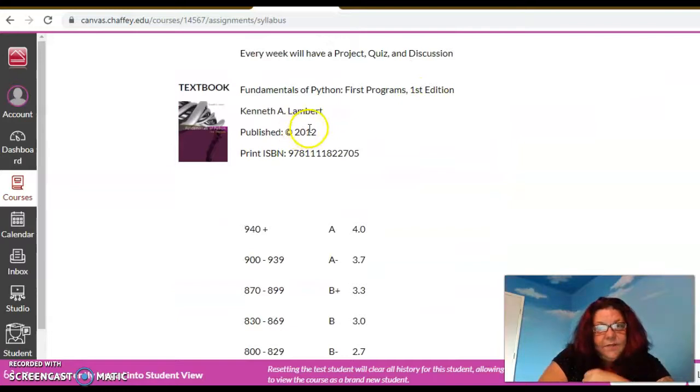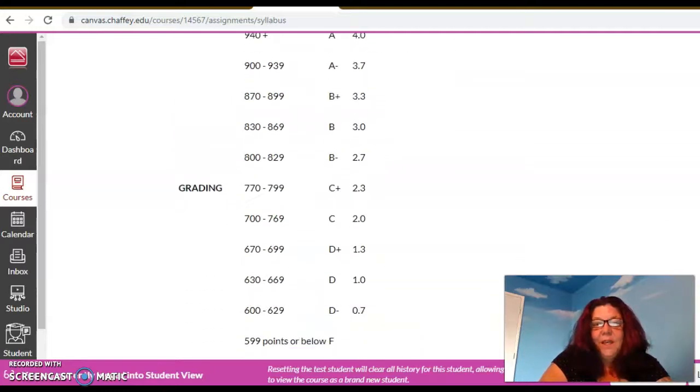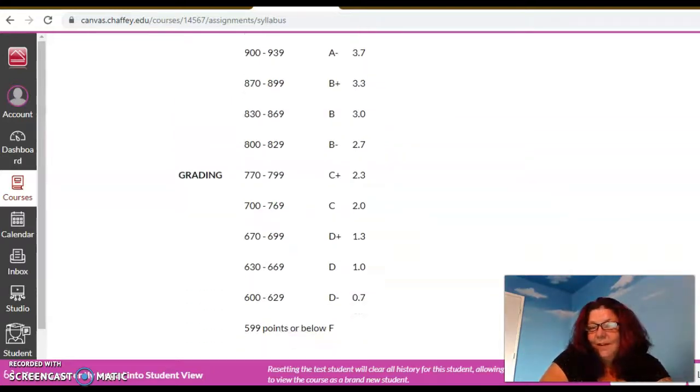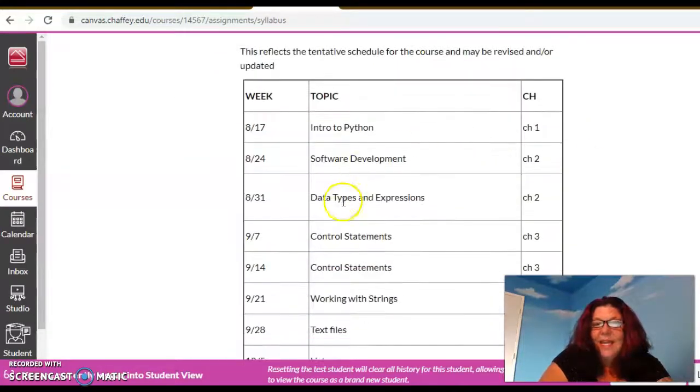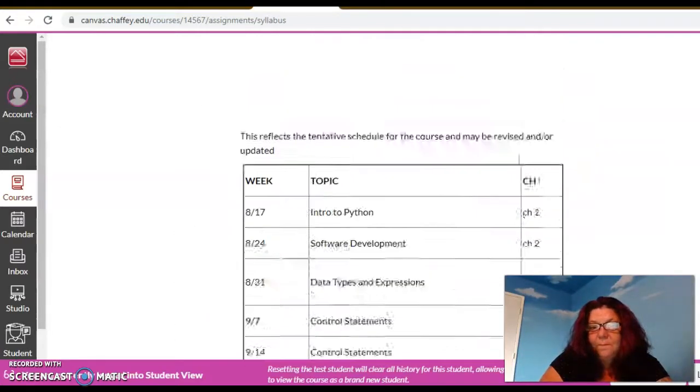The textbook is Fundamentals of Python, First Program by Kenneth A. Lambert. It looks like this. It's available in the bookstore. The grading is based on 90% today, kind of a standard scale, out of 1,000 points. Here is the tentative schedule, which shows you that in this first week, we're covering Intro to Python.